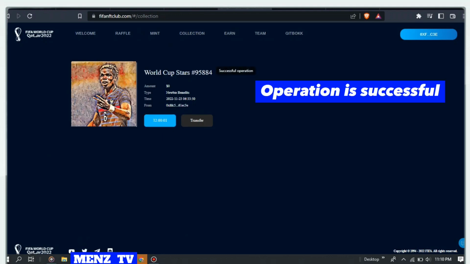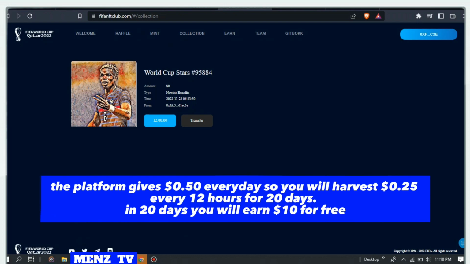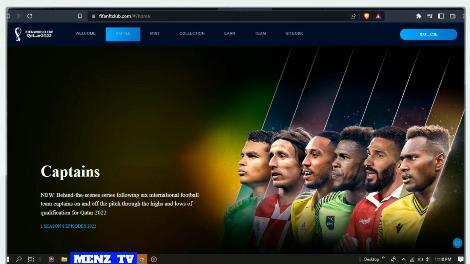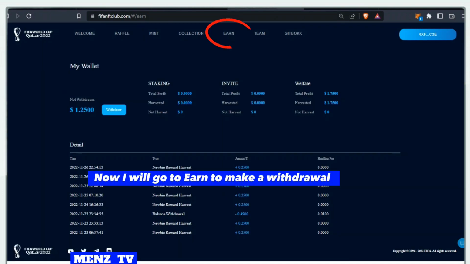Operation is successful. The platform gives $0.5 every day, so you will harvest $0.25 every 12 hours for 20 days. So in 20 days, you will earn $10. Now, I will go turn to make a withdrawal.